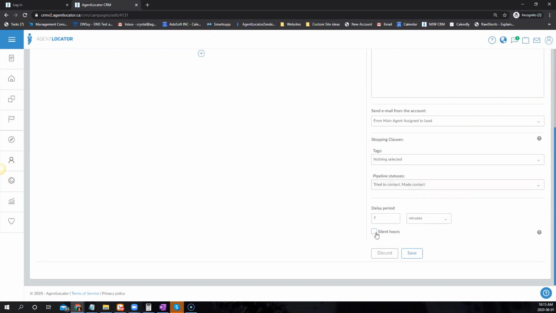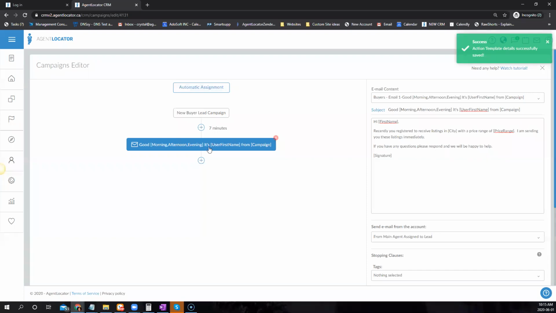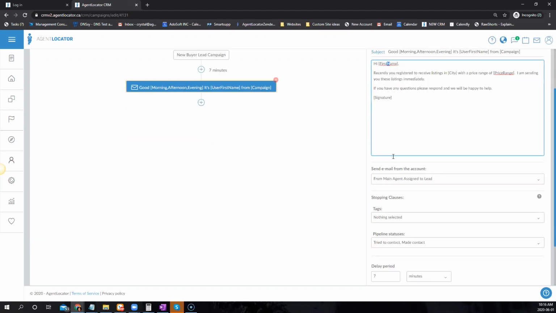We don't need to put silent hours on this one because we put silent hours on the entire campaign. Then you just save it. You can always edit these emails afterward as well. If you edit these, these are the short codes, and they are case sensitive. So if you tweak this and put a lowercase n in there, it'll go out saying hi first name. So be very cautious of that, but definitely you can tweak it to suit yourself and how you'd like to communicate with these people.